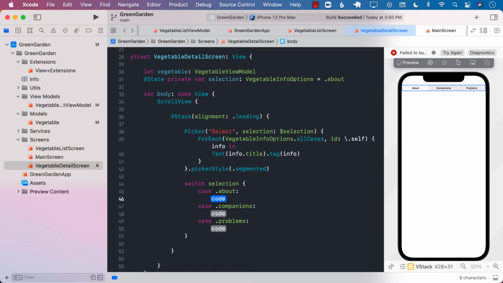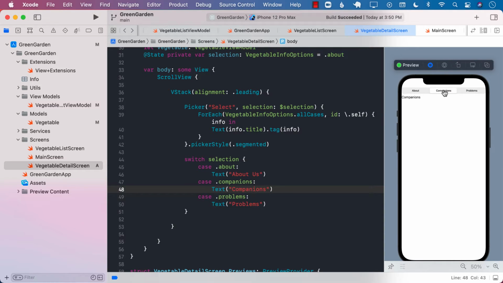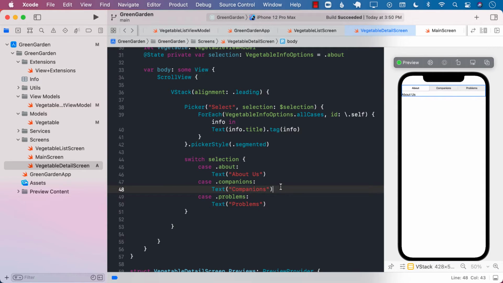That's good. And this is the view that will show us about us. And for companions, it's going to show a different view, and a different view for problems. So I'm just going to write companions. We don't have a view for companions or problems for now. We will, but not right now. Let's go ahead and run this. So if I go to companions, you can see the view is now changing to companions, about us, companions, problems. So it looks like it's working fine. We do have to make a view for about us because that is what we are working on.